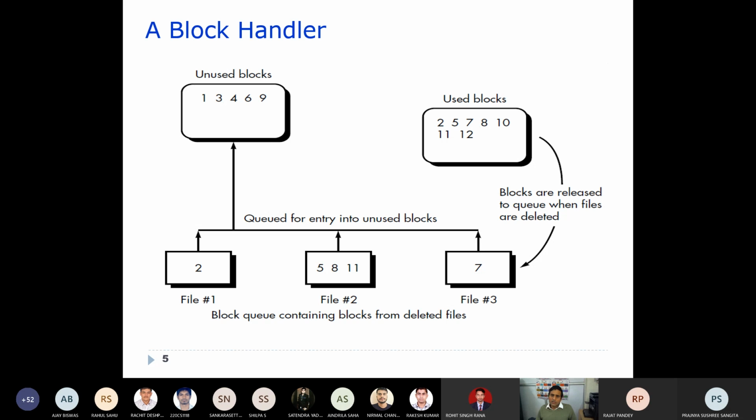Now let's say the whole set is 1, 2, 3, 4, 5, 7, 8 till 12. Now the used block is a subset of that, a power set. The unused block is also a subset of that. So these can be two power sets. Similarly, this is also a power set: 2 here is a power set, 5 8 11 is a power set, 7 is also a power set of that. This is the way that we define it. Because this is a sequence and it contains power sets, now you understand.